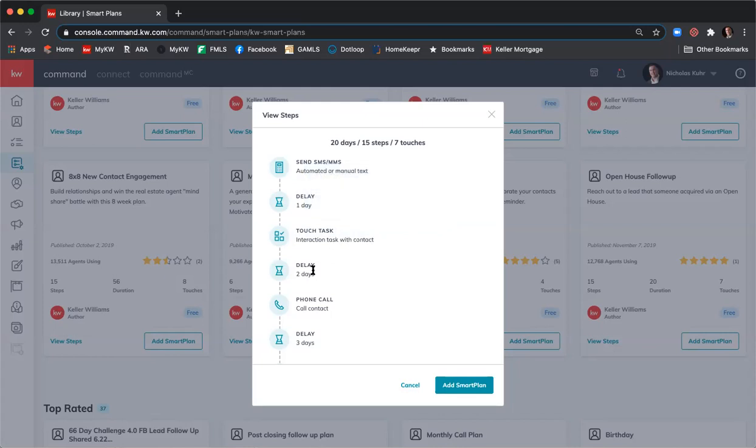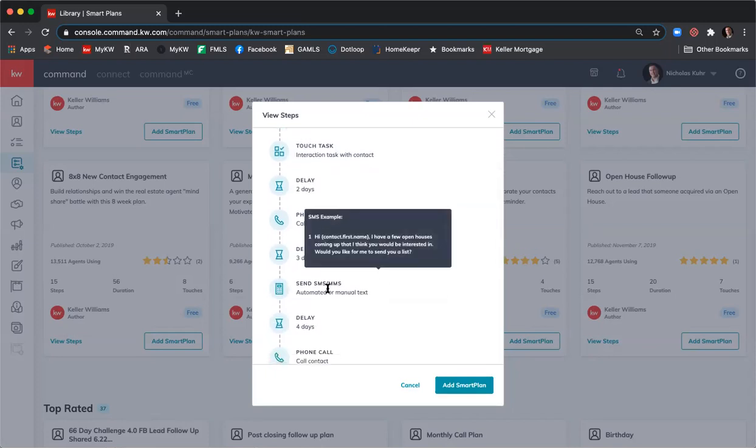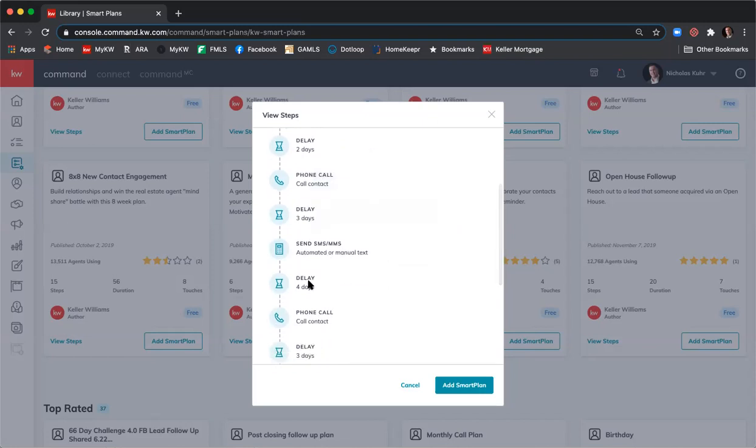You'll wait 2 days, give them a call to see if they're interested in any upcoming open houses. Wait 3 days, then I'll send a text message saying, I have a few open houses coming up that I think you would be interested in. Would you like me to send you a list? Wait 4 days, give them a call to see if they're interested in any of those open houses.